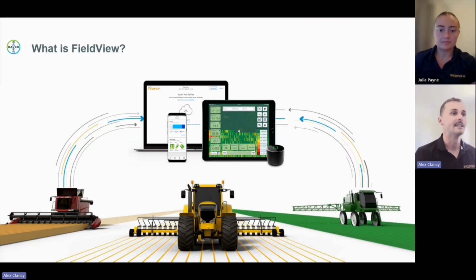Everything from your planting or seeding, spraying, spreading, and harvest, collected in real time, no matter your equipment color, brought into a single place and accessible and analyzable from anywhere, whether that might be the cab, the ute, or the office.